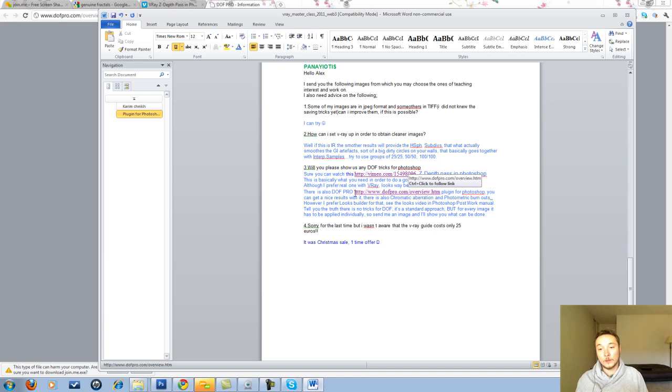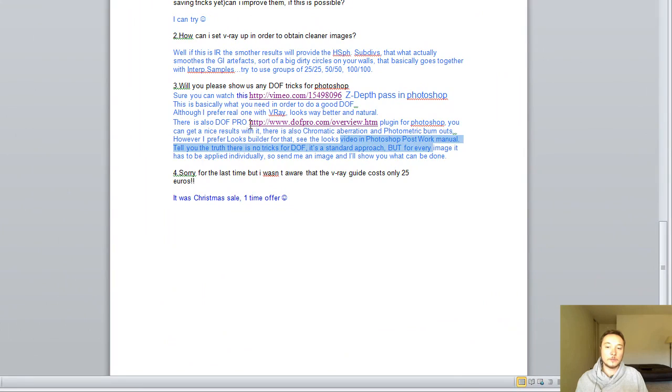I actually prefer to use Lux Builder, because for me it works the best. Not the Photoshop and not this DOF Pro plugin. I like to use Lux Builder for that. There is a video in my Photoshop post work training on how to use that. In the manual there's a video for how to make color correction with Lux Builder. So go ahead and watch it and send me your comments and questions if you have any regarding that video.